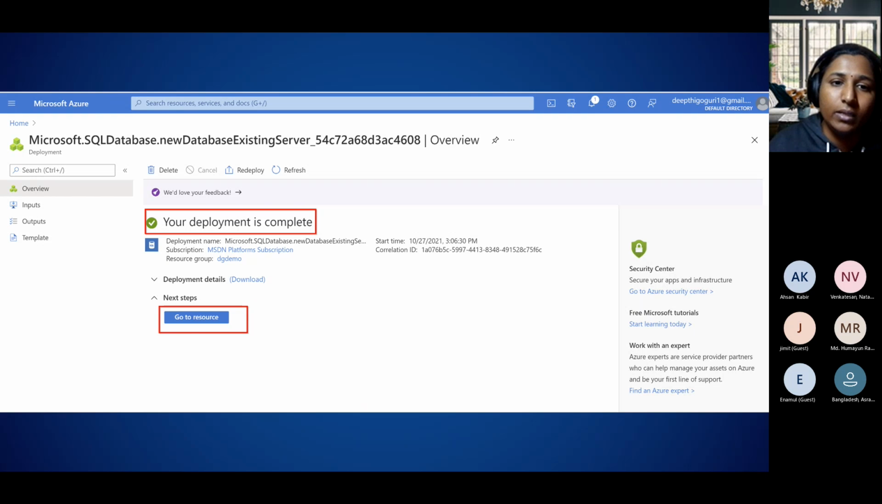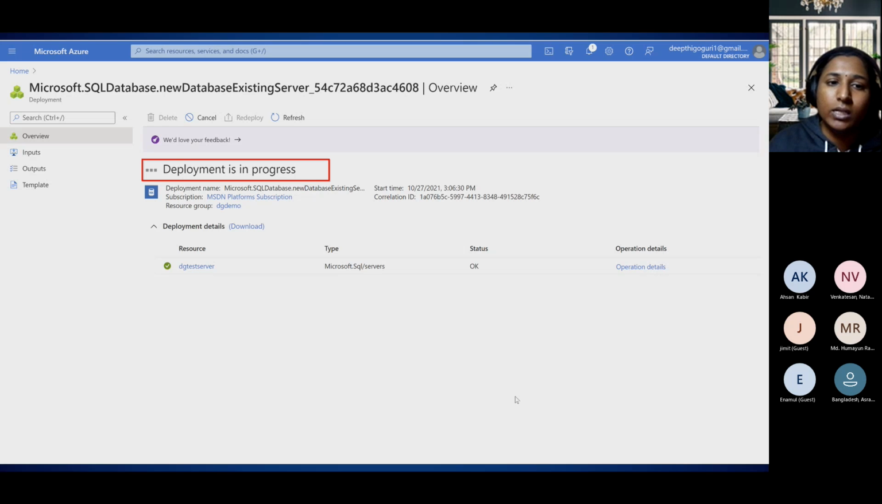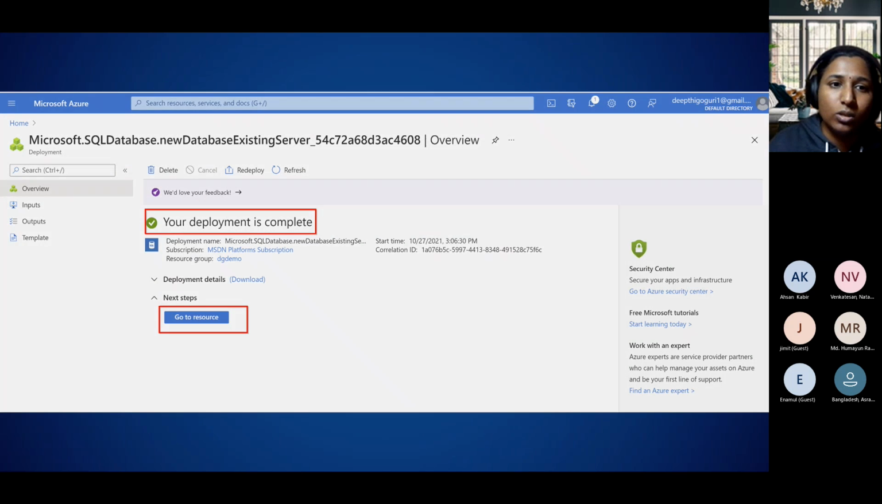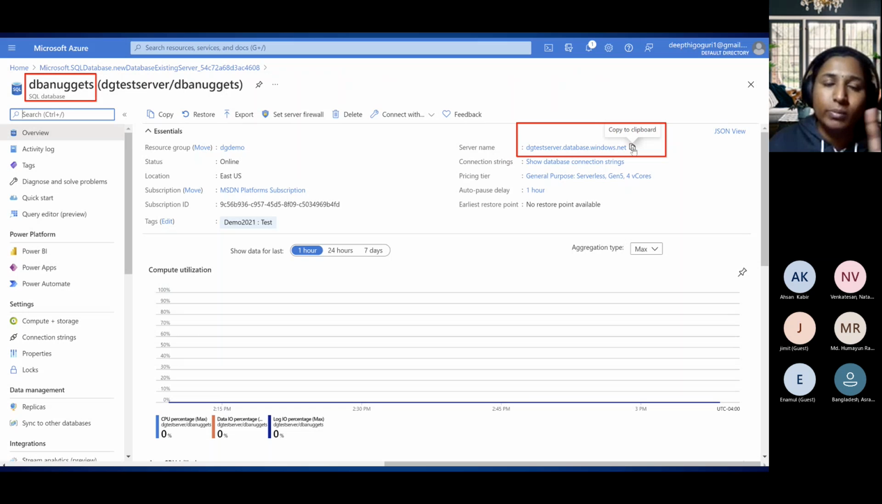Once your database is complete, first it will create the logical server, and on top of it, it will create a database. Go to the resource, and once you open the database, you will get the information of the logical server to connect to that database. On the right side of your screen, the server name is the logical server, not the physical server where this database is hosted. It's just the way we connect to the database. Go and copy the logical server name.